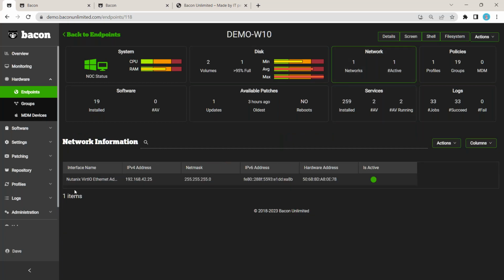Next we have network information. What kind of network adapters do I have attached to this machine? We only have one, it's currently active, and we can see things like IPv4 and v6 address, along with a MAC address too.